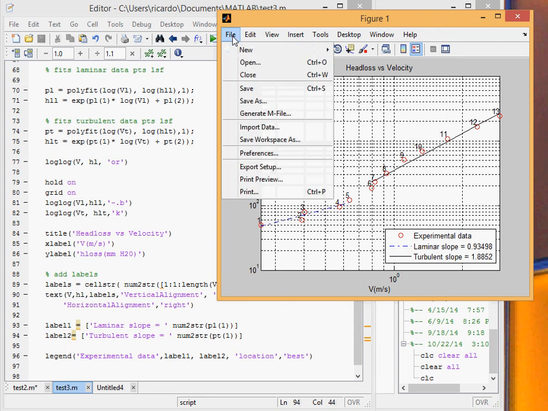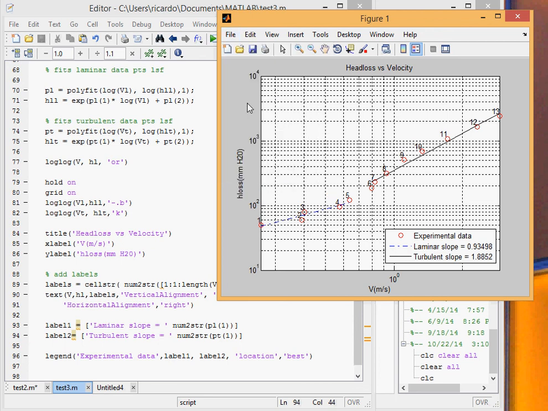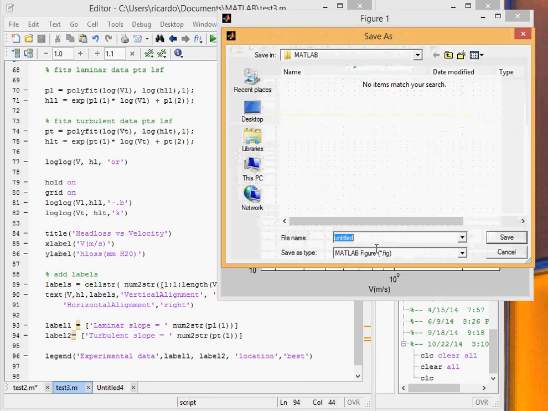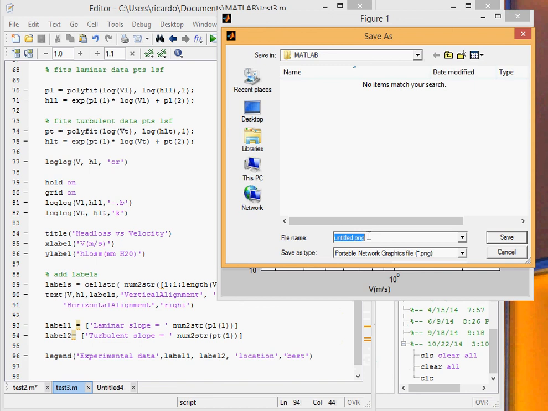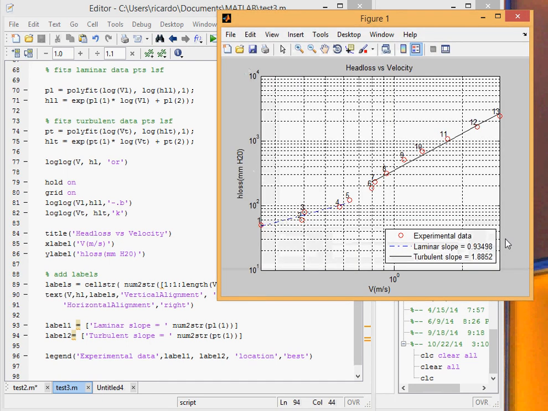You can just use File, Save As. Instead of saving it as a figure, you have multiple options. I prefer .png. It's a really good photo file, plus it imports easily into LaTeX. So pipeflow, or you can call it V versus H. Save it. There you go.